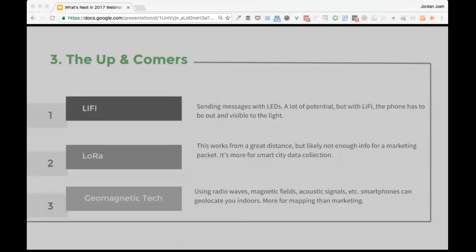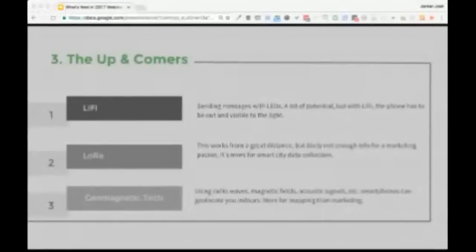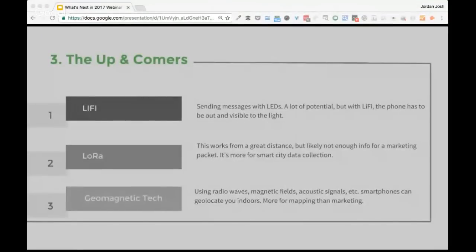But as you can imagine, the difficulty with LiFi is that you have to be connected to light. So, similar to NFC versus geofencing or Wi-Fi, the user has to be doing something active with the phone. They're not going to get a notification in their pocket, which would happen with geofencing. They have to have their phone out, and the phone has to be able to be seen by the light. So for marketing, this may not be incredibly helpful.